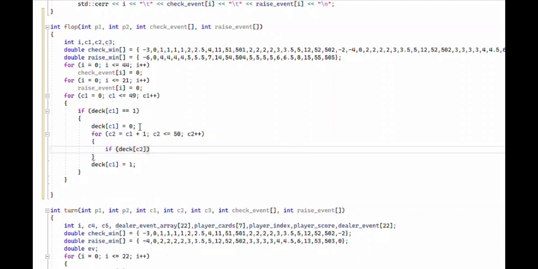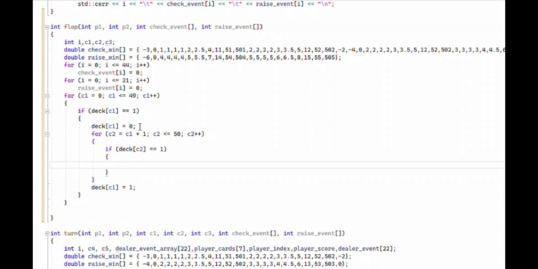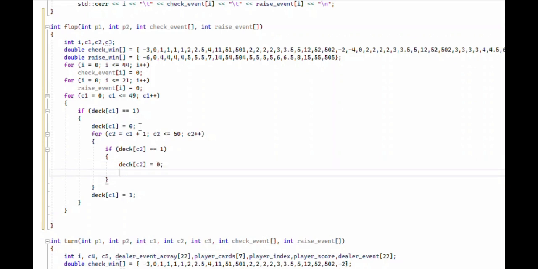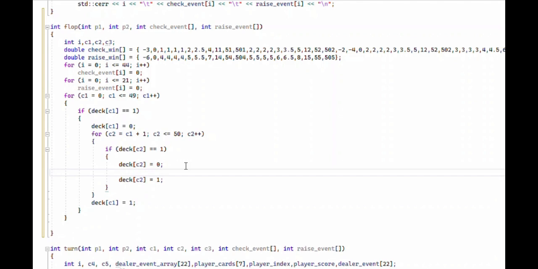So now let's see if that card is in the deck. And if it is, let's take it out, and then put it back in after we're done with whatever we do. And then again, get in between those two statements.